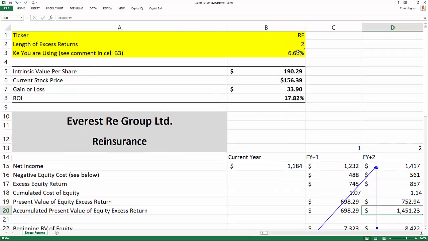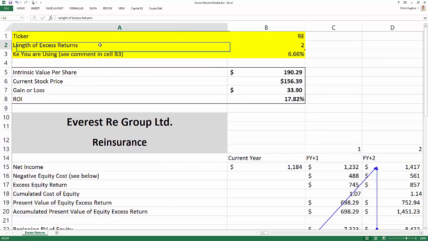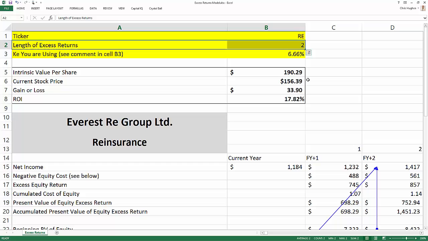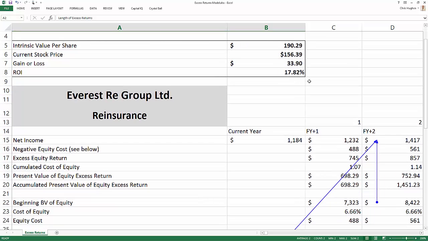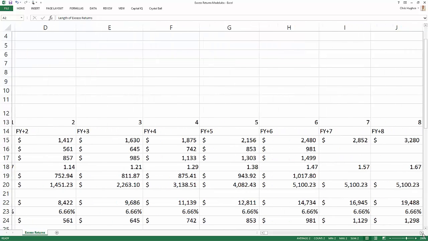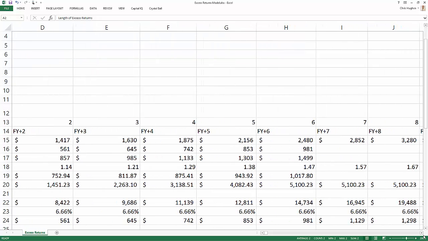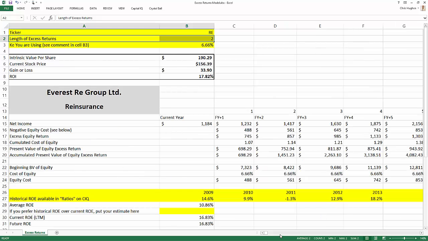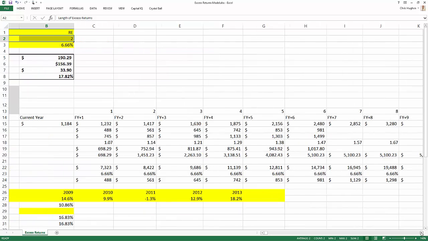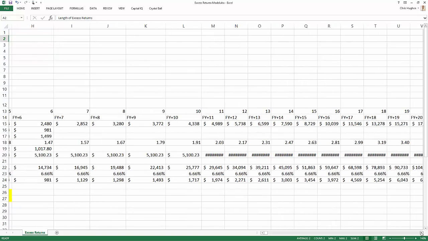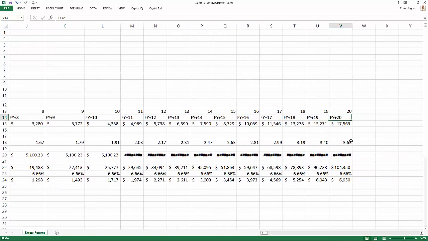Now note that we assumed that the length of the excess return period was only going to be 2 years here. You can of course assume something different, and what this spreadsheet is going to do is calculate it out for a lot of fiscal years, but it's going to ignore some of it. When you take a look at the spreadsheet, you can see that it's got lots of fiscal years in here. In fact, it goes out to 20 years out.